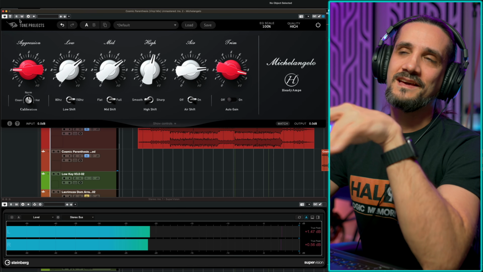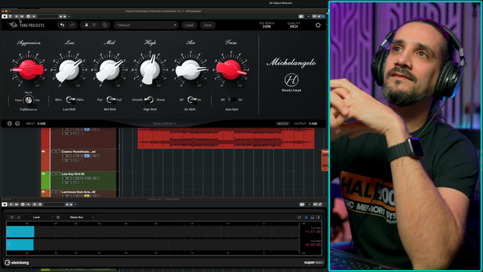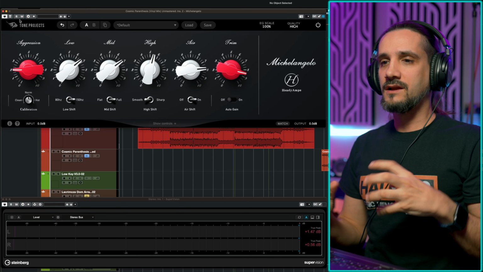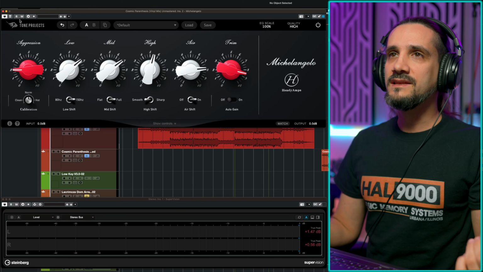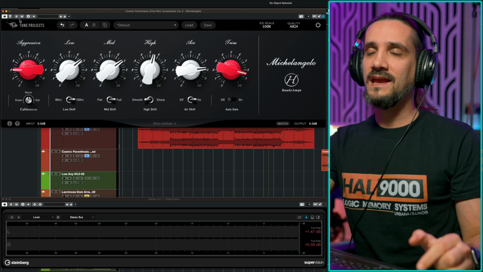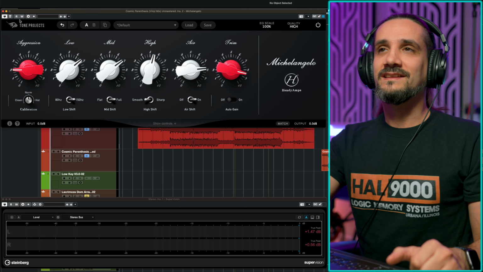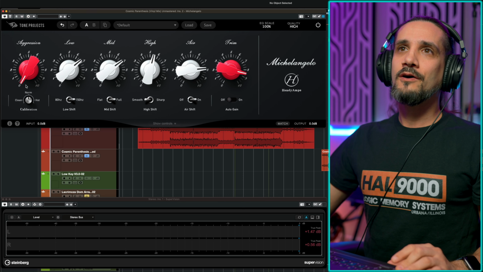Okay, so I think you get the point. This is not just an EQ, this is also a mojo box. It's a color box. This can give you many, many different tones, and I'm going to explain some things because this has many tricks up its sleeve. Let me explain a little bit of what's going on here.